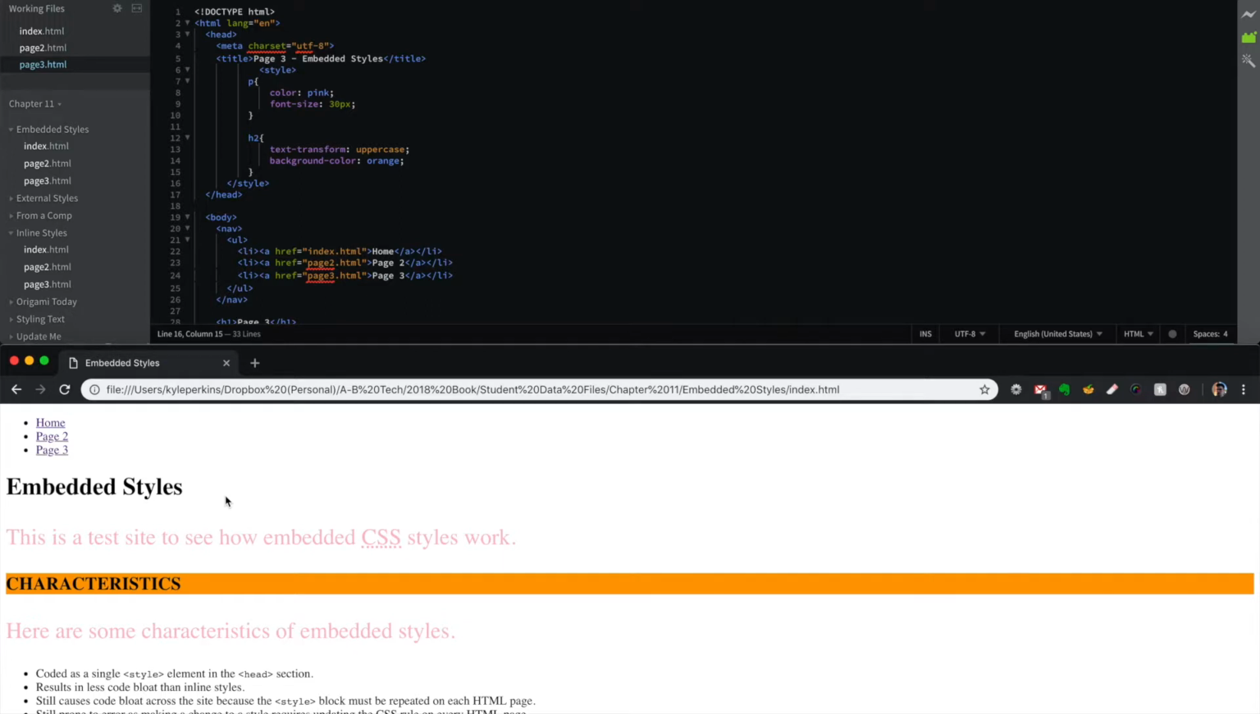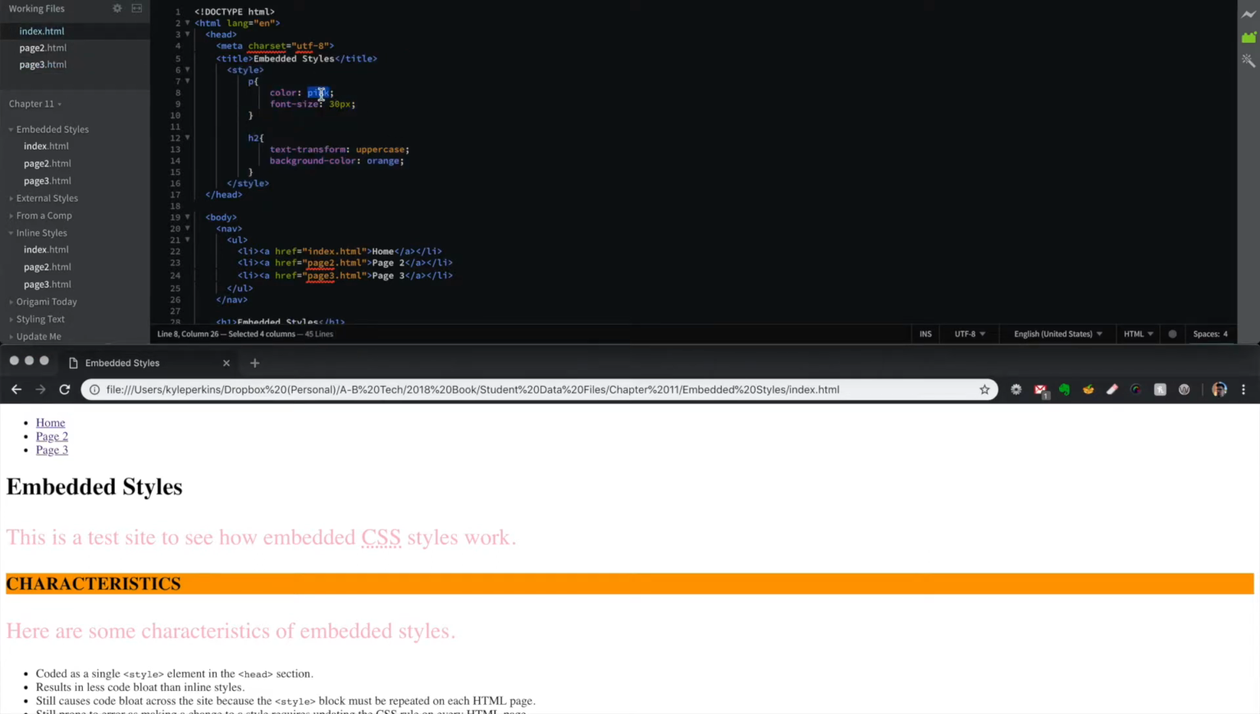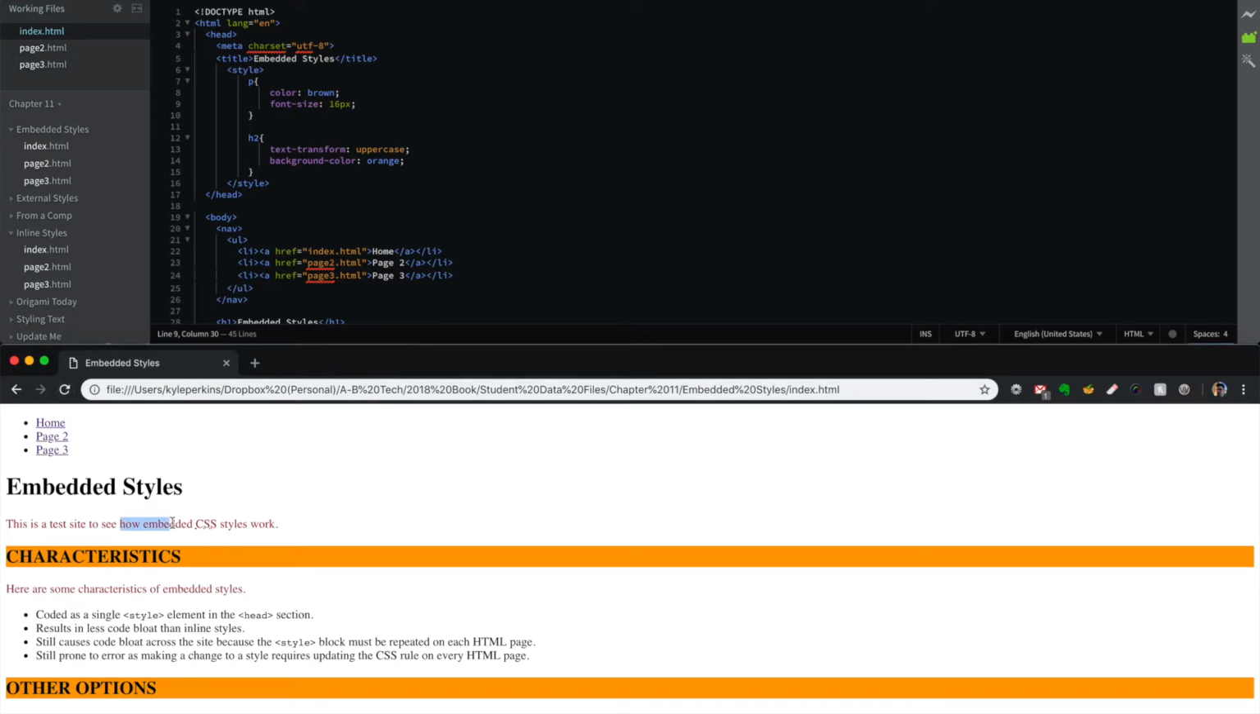Now, unfortunately, there is a problem. Imagine your client asks you to change the size and color of the paragraphs on the site. So enter the declarations in the P rule on the index page, so the index page right here, and say color is brown, and then the font size is 16px. Well, we save this, we go back to the browser, we refresh, and now the text is brown and has a smaller size.